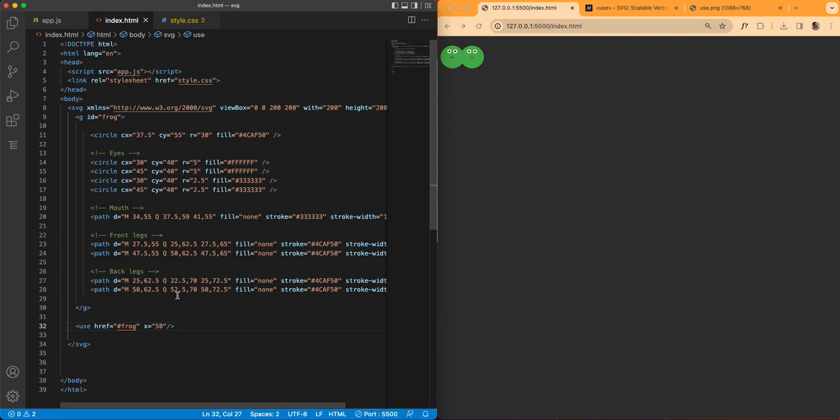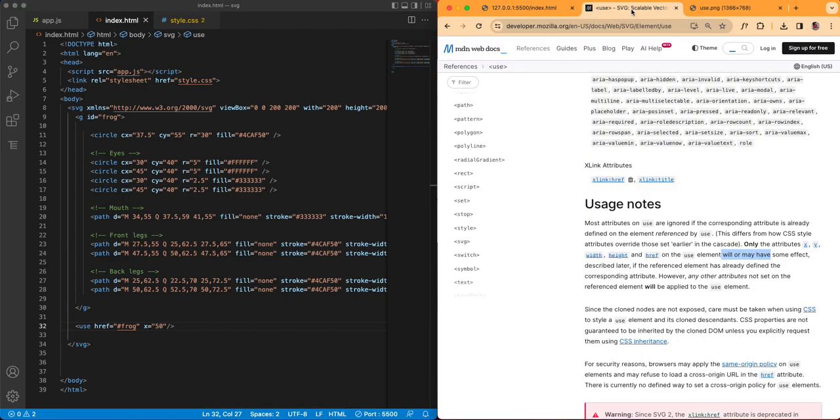So it could be very useful when you have a complex shape that needs to be repeated. That's where you don't copy the code again, but just refer to that code and position it wherever you want. That is the real advantage or use case of the use element in SVG.